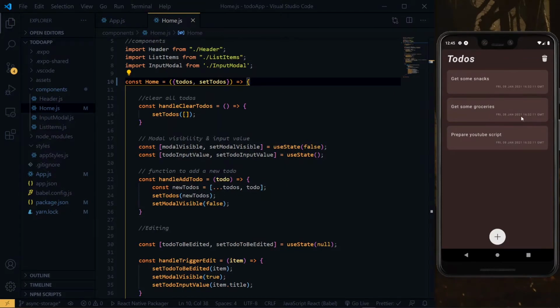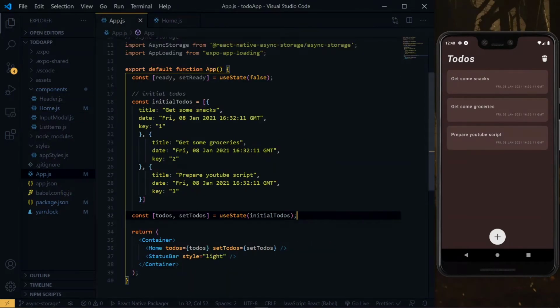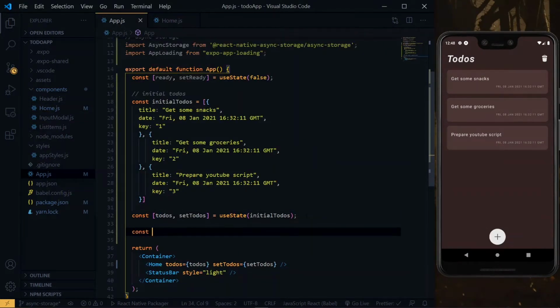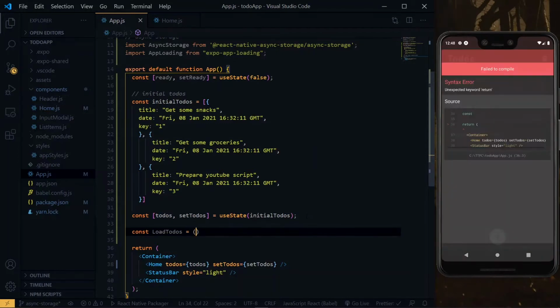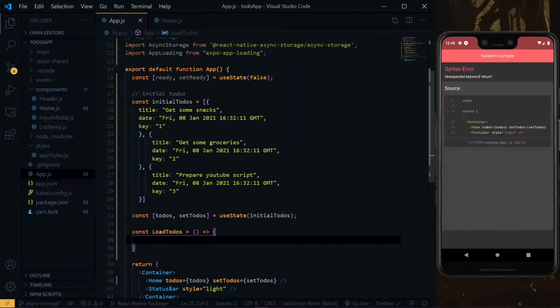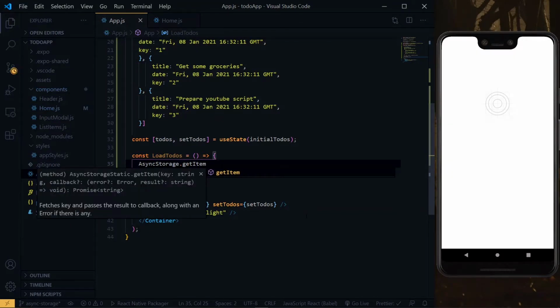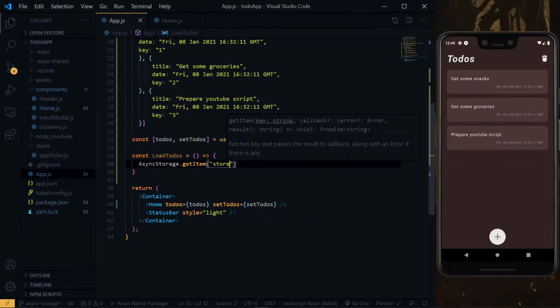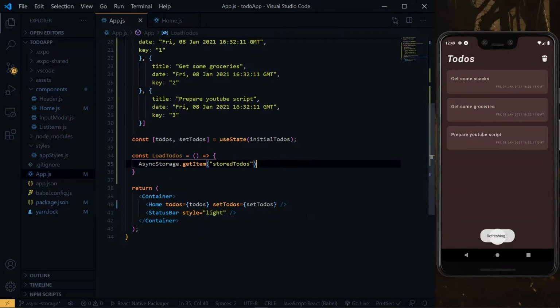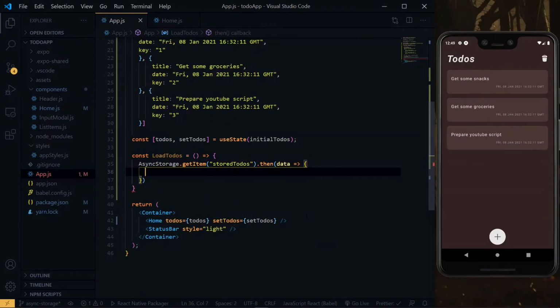Now let's create a function to load our todos from the async storage. We'll do this in the app.js file. We'll call this function loadTodos. Now we'll use the getItem method on async storage to check for our data. We said we'll give our data the key of storedTodos. This returns a promise. Now we can check if the data is not null. If the data is not null, then we can work with it.